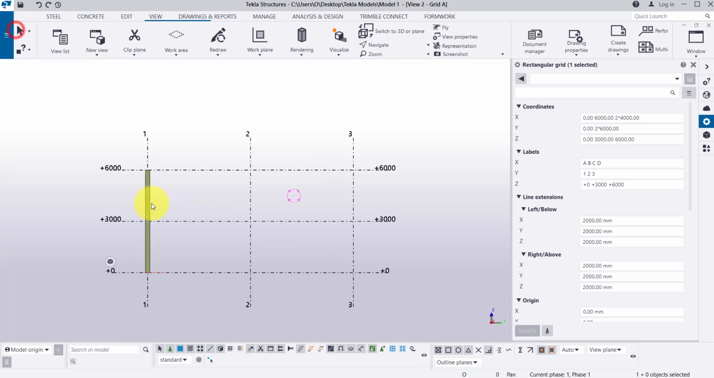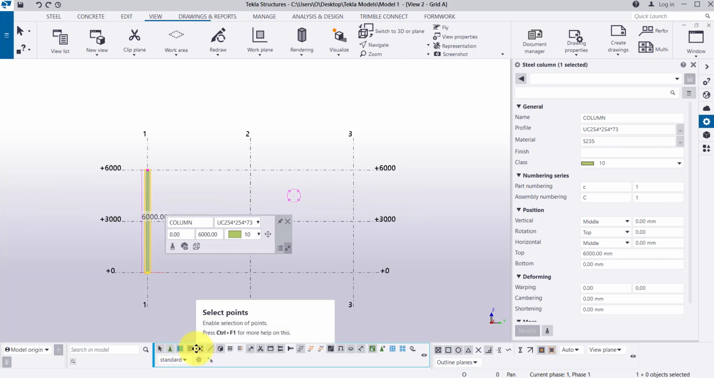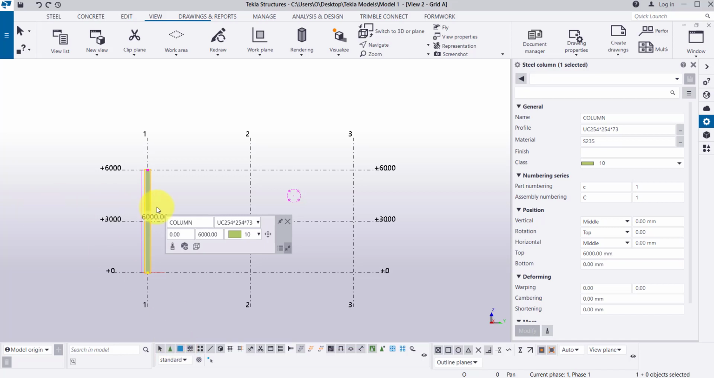Now we will select this column. Right now, why am I able to select the column? Because from here my select component or select part has been turned on. As you can see, the select part option shortcut is F3. Here there is not an option like select beam, select column, select display. There is an option of a major category, that is select part, right? So that option is on, so that's why I am able to select this column.